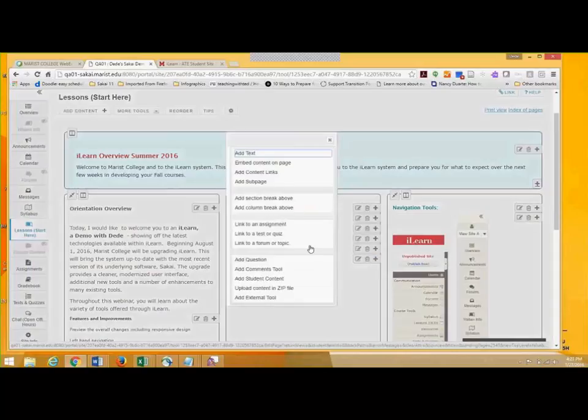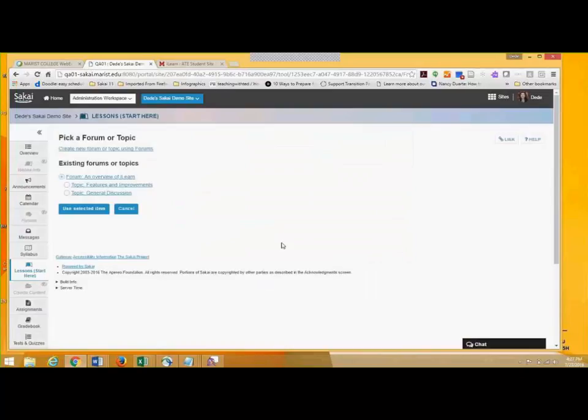A column break would mean that you wish to make a 4th column or a 5th column, which might become a little difficult for usability for the student, but just so you understand that you can do that. Link to an assignment, link to a testing quiz, or a forum topic. Let's just add a forum topic. I'm going to select one of the forums that I've already prepared for this class. I'm going to use that selected item.